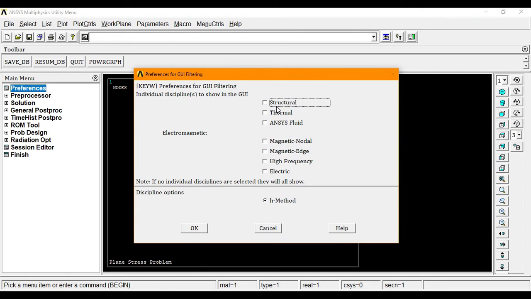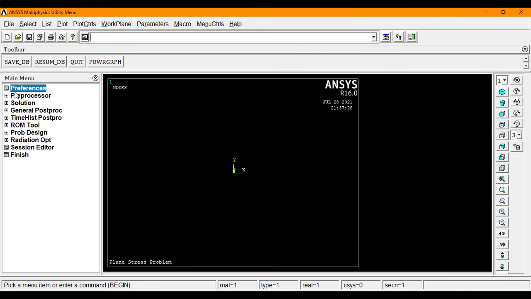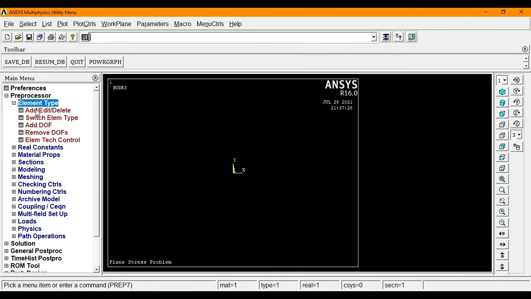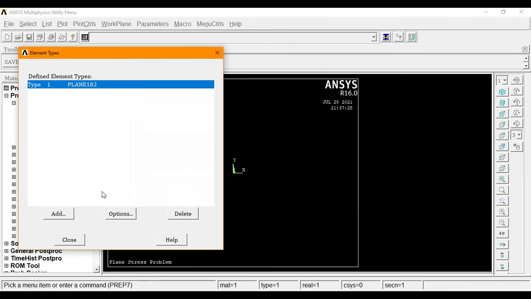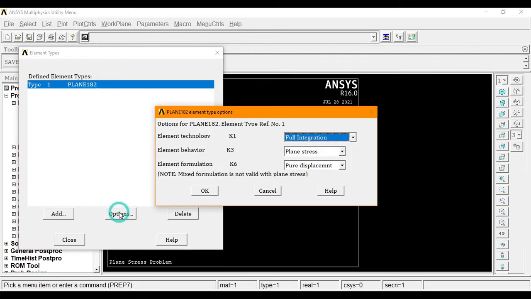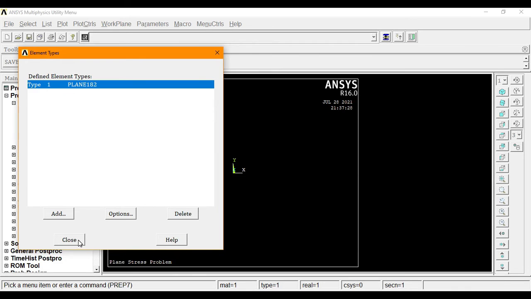Select Preferences and select the domain in which the problem will fit itself. So it is the structural and we need to follow the H method of interpolation. OK. Preprocessor, element type, add element, add, select solid and from this drop down select quad 4 node 182, which is nothing but the plane 182 element as discussed earlier. In the element types window, from the options, element behavior K3, in this drop down select plane stress with thickness so that we can assign the value of thickness to the plate. And close this window.